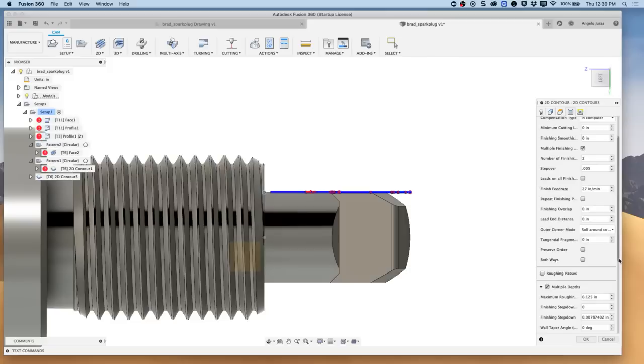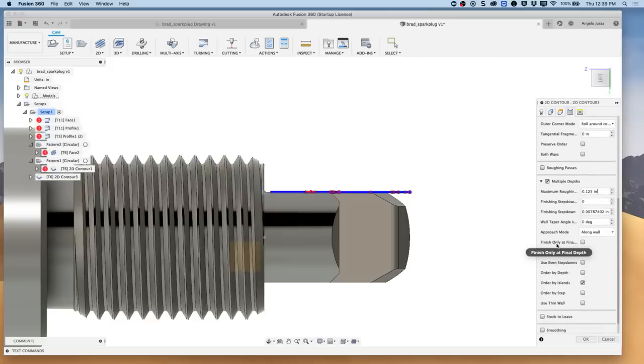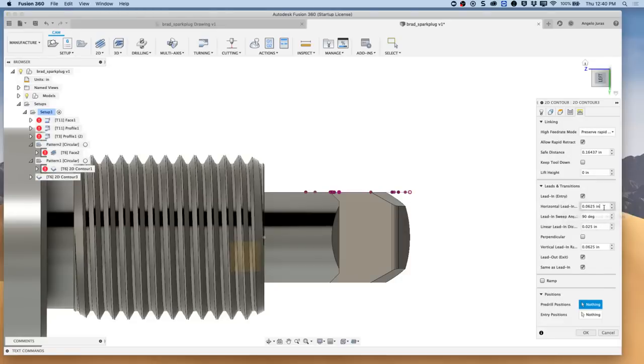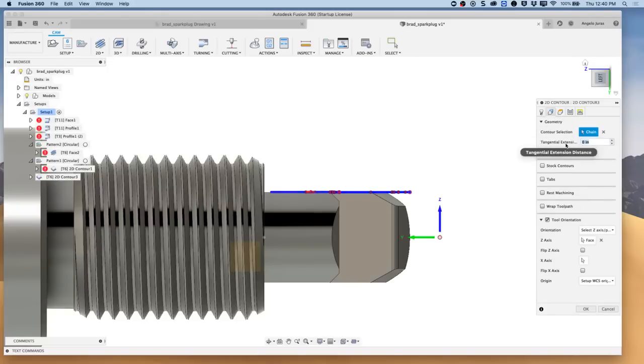And I'm going to drag this down a little bit here. I can check finish only at final, so it's going to finish the wall only when it gets to the bottom. And then use even step down, so it does those passes evenly. And let's see what we have here for linking. Actually, I'll leave that there, that's good. And I'm not going to worry about any angular sweep. Let's call that 0. I do need to come into here and give it a tangential extension. And let's hit OK, see what we get.